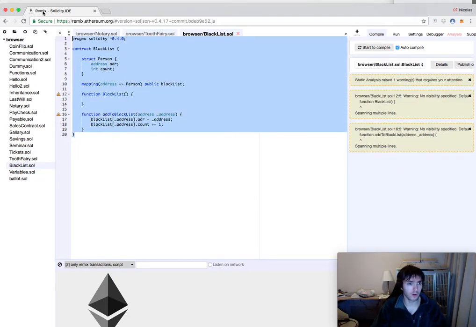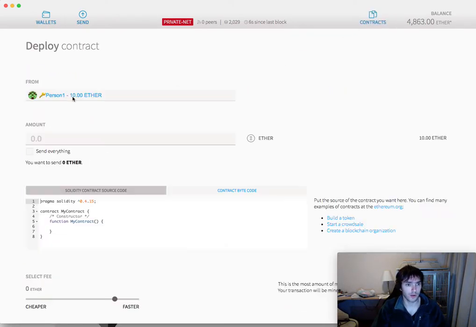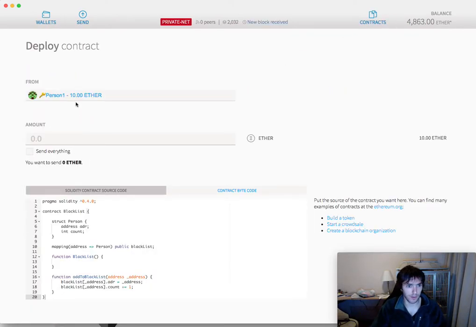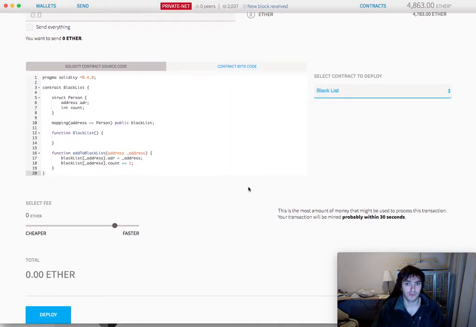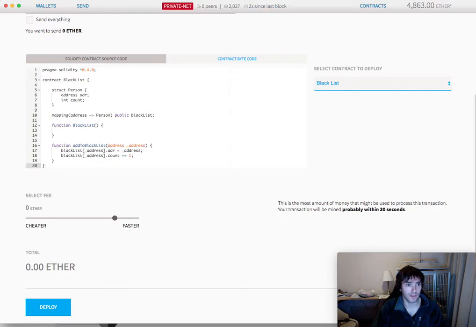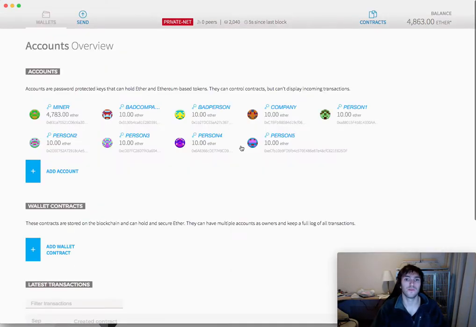So now we will go to Ethereum Wallet, and on Ethereum Wallet, we will deploy the contract. This contract will be deployed by my miner. I will show you that I have a lot of accounts here just for testing. I'm on a private solo network, and I will deploy. That's faster than working on the testnet, and also cheaper, actually free, compared to working on the mainnet. So I have the miner, a bad company, a bad person, a company, person 1, 2, 3, 4, 5.